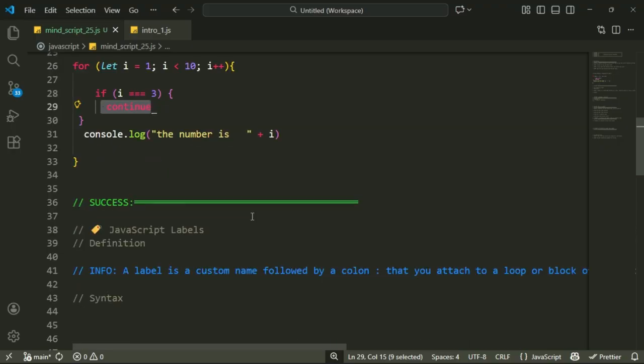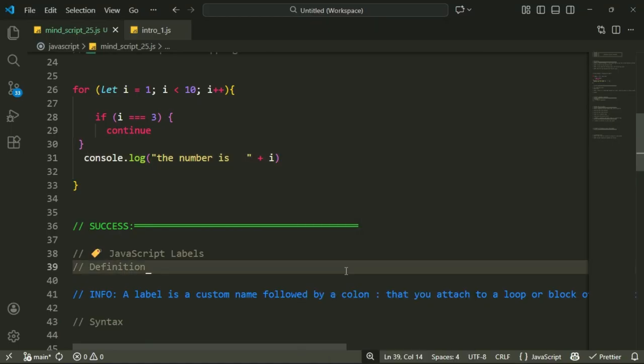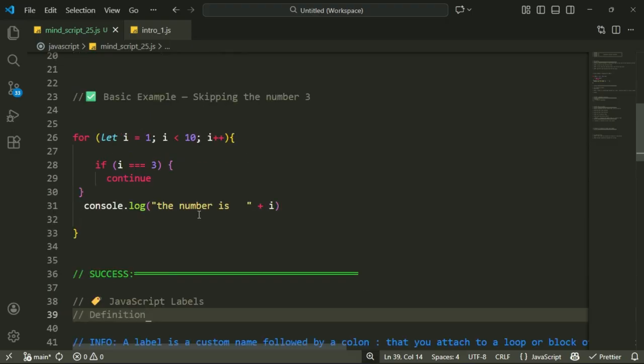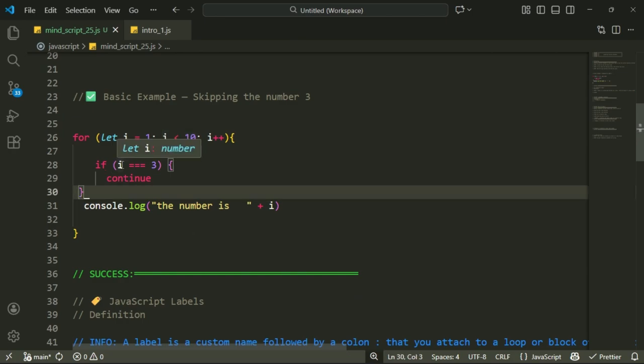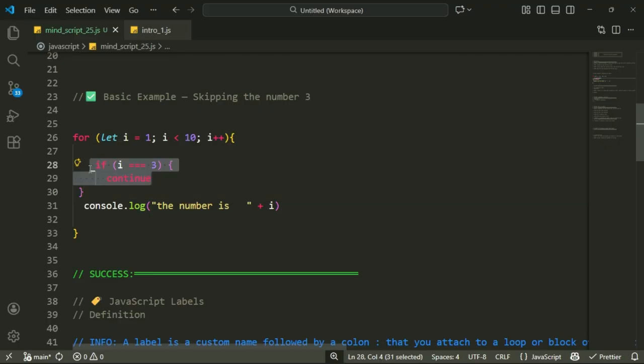So what happened, guys? Let me explain again. The loop starts from i equal to 1 and goes to i equal to 9. When i is equal to 3, then this continue statement runs. The remaining code inside the loop is skipped. This is your remaining code, and this is all your code, but if it is continue at 3, then we skip from here.